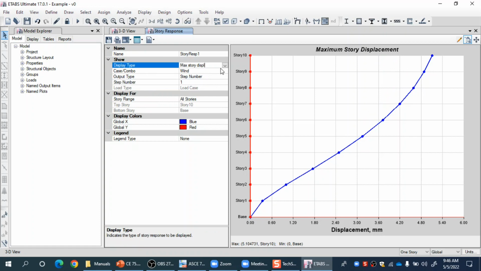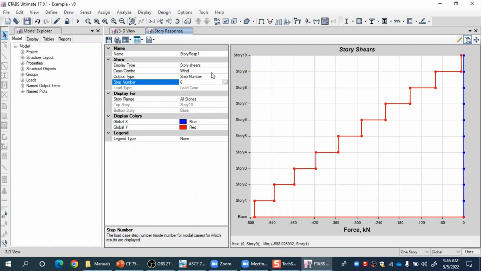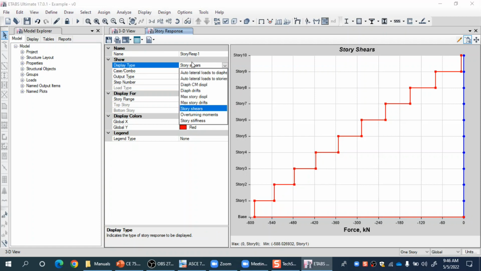Similarly, we can also see the story shears, for example, for all four sets. So story shear will be plotted in that step manner. Similarly, for any other step set of loading, let's say 6th, I can plot the story shear, or I can also go for overturning moment or any other loading. So there is a list of all the story level responses: diaphragm drifts, diaphragm center of mass displacement, and more importantly we can also see the auto lateral loads to diaphragms.